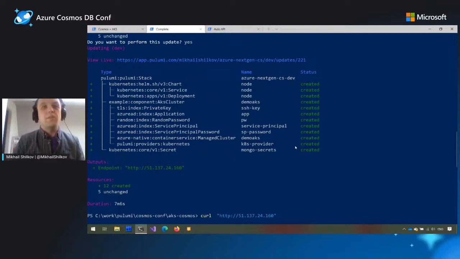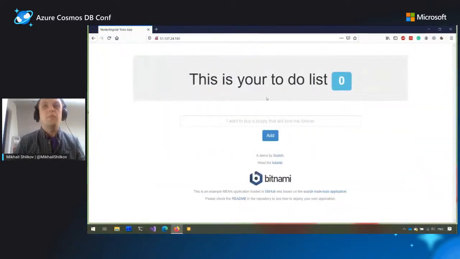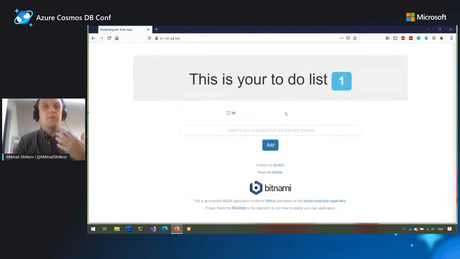So in the end, all this is created, and you can see that the output I see here is the endpoint to my application. And if I switch over to the browser, this is the to-do app that we deployed. And if I add something here, this is stored already in Cosmos DB that I just provisioned with my C# code. All right.